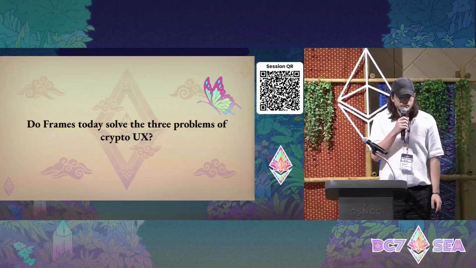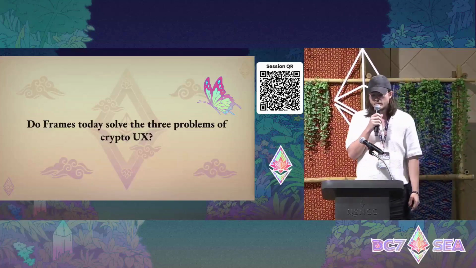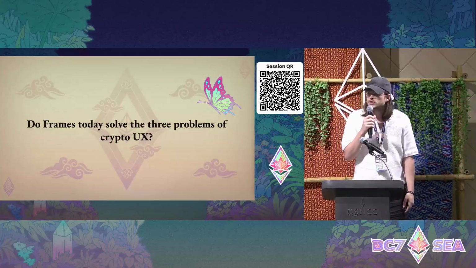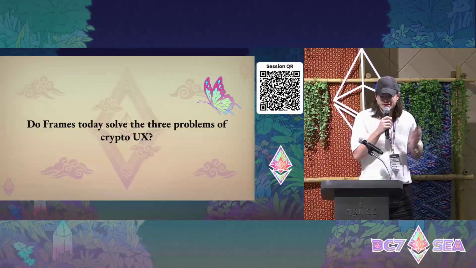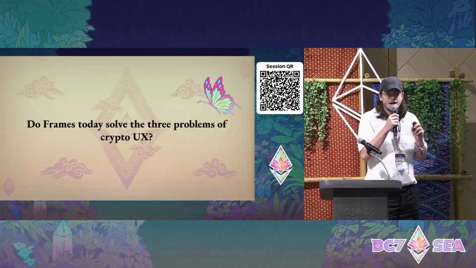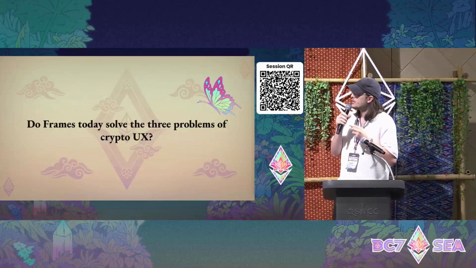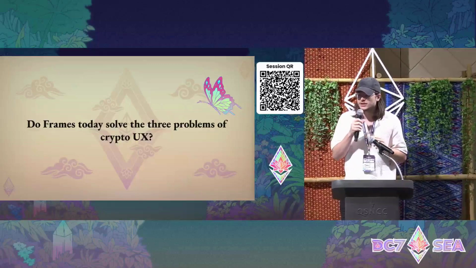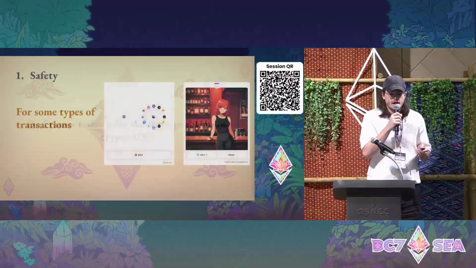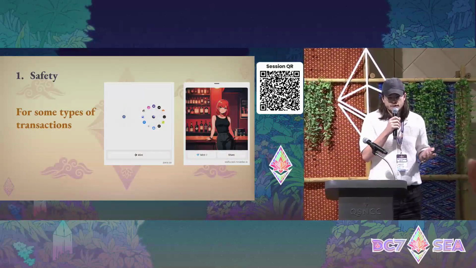So do frames today solve the three problems of crypto UX? Because this is a lightning talk and I have very little time, I'm only concerned with the technical problems around this. There are other problems that are less technical, like distribution of frames. But starting off with safety.